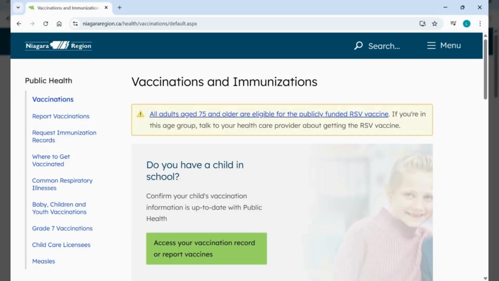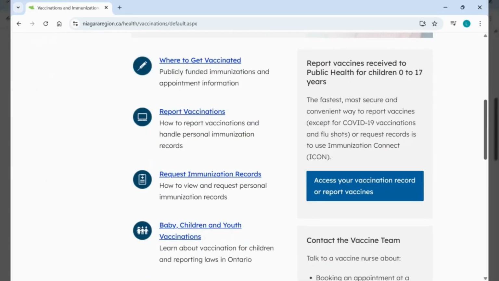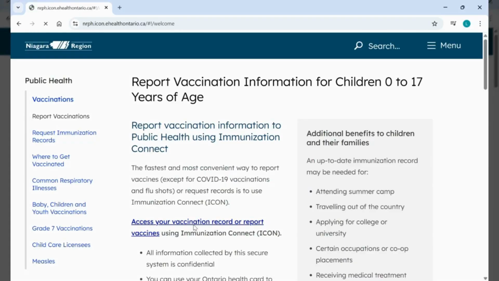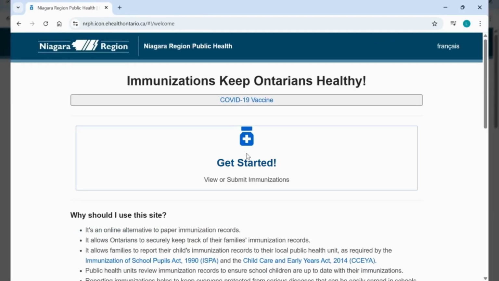Start by heading to the ICON portal. You can get there by scanning the QR code provided, using a direct link, or visiting our website. Click the Get Started button to begin.